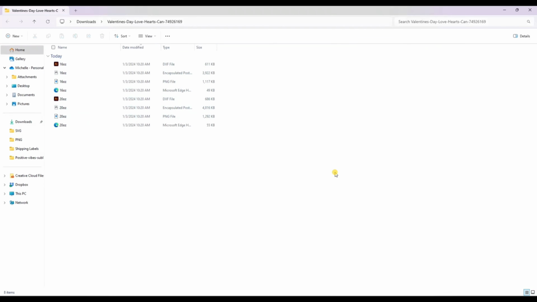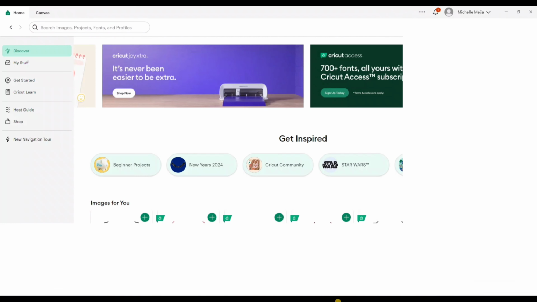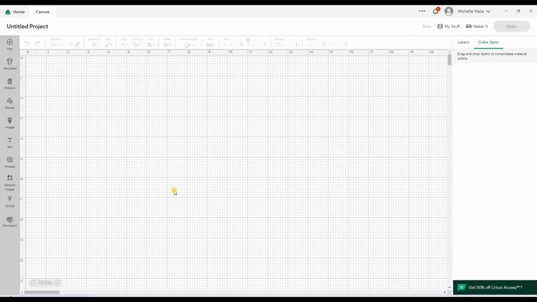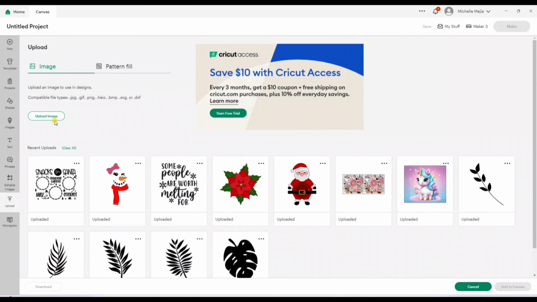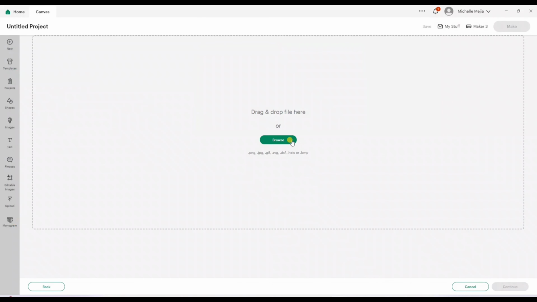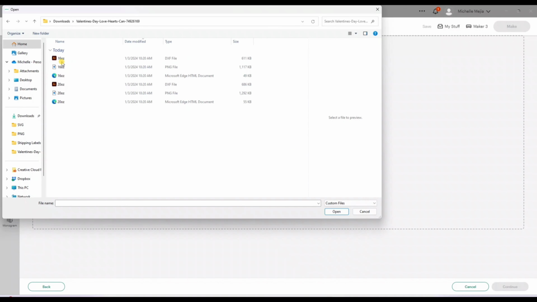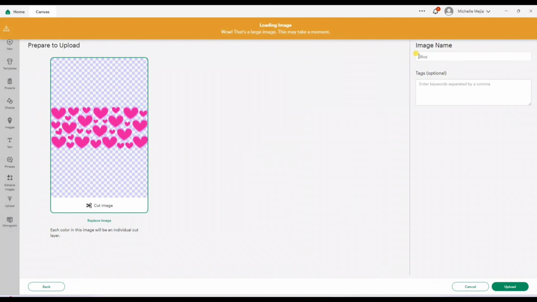Now, once we have our file unzipped, we're gonna go over to Cricut Design Space to edit the design. We're gonna select new project, that way we get a blank canvas. And then we're gonna go over to upload, and then we're gonna select upload image, and we're gonna browse in our file. We are gonna select this one right here that says Valentine's Day, and that was the one we just downloaded. This file has different files like the DXF and a PNG, but the one that we're gonna use is the SVG. And I am using Windows, so the SVG one is the one that has the Microsoft Edge logo. That is the cut file.